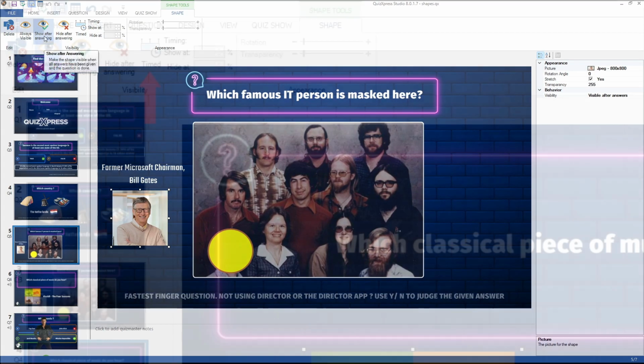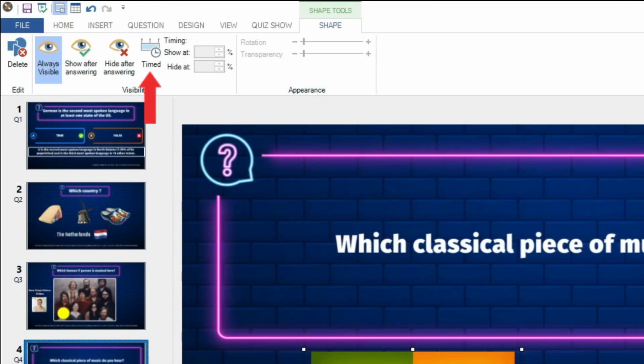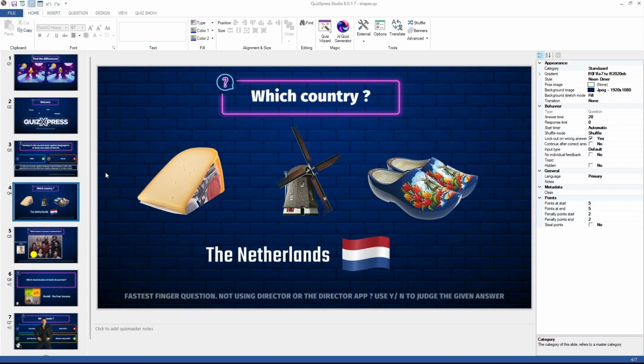With the timed option, you can have images or texts appear or disappear over time. The percentages show at and hide at indicate at which percentage of the total question answer time the text or image will appear or disappear. Please note that a hide at value of 0% means the same as 100%. Here is an example of a slide with timed shapes.